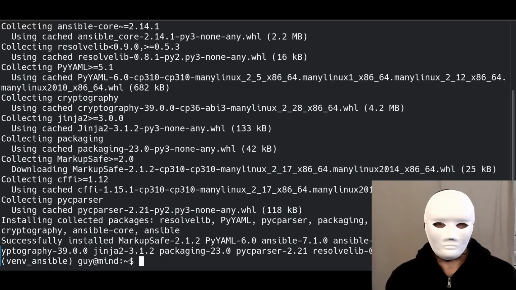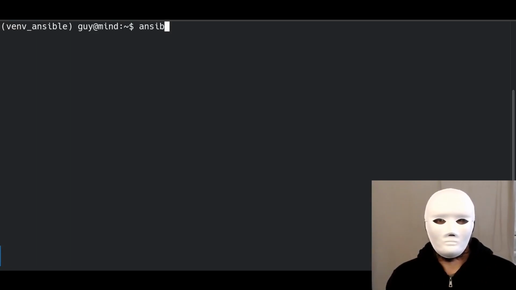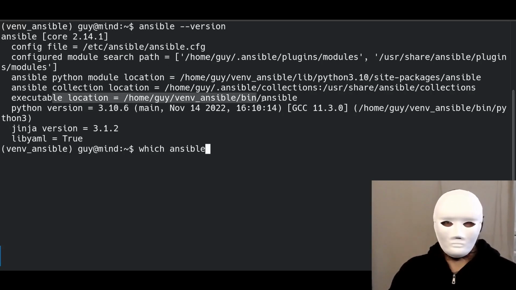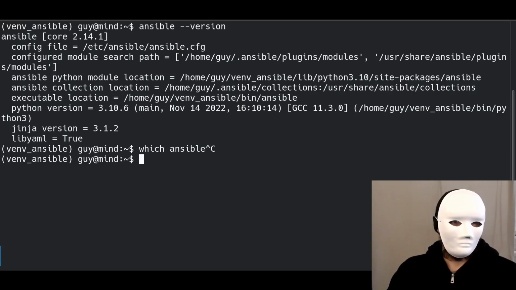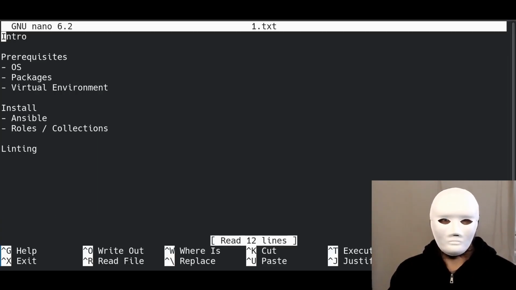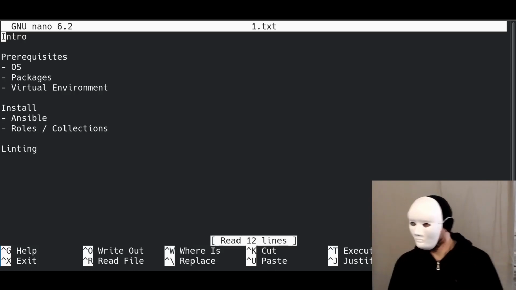All right. Let's check that Ansible is callable. Yes, there it is. And which ansible, executable location already written right there. Alrighty. So Ansible is installed. Nice. That was easy, wasn't it?